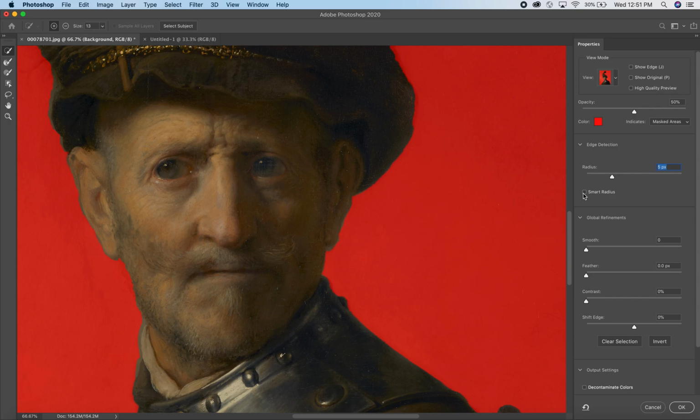I'm going to turn on Smart Radius, and then that will include an additional algorithm. And if we can take a look here, you can see that there's some parts, and here I'm just going to turn the opacity down a little bit. There's some parts of the cheek over here that aren't actually getting selected, and this is a problem-solving technique that we'll go through after we go down the line on the right side of the properties panel.